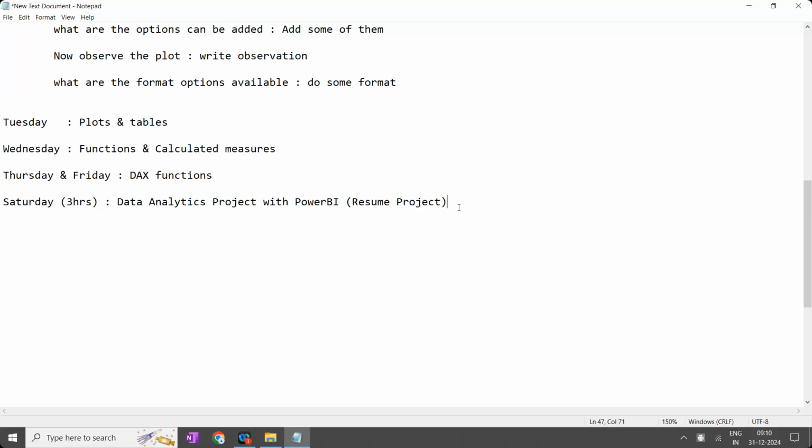Now coming back, in today's class, as I've told you, we are going to discuss the plots along with the tables and matrices. Matrices are one of the most important. Earlier we completed a few plots, various plots, and in today's class we will cover the plots that are left out, and tables along with matrices.